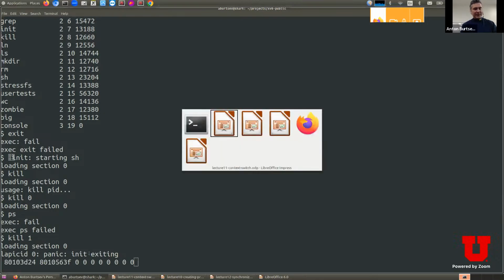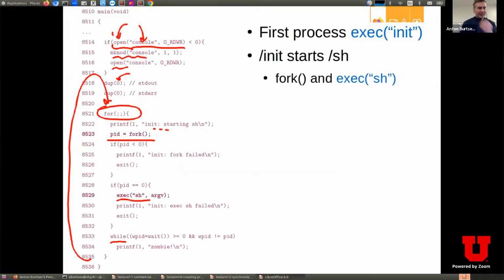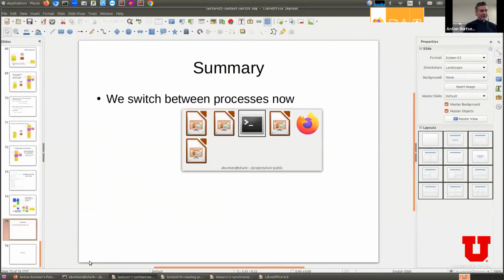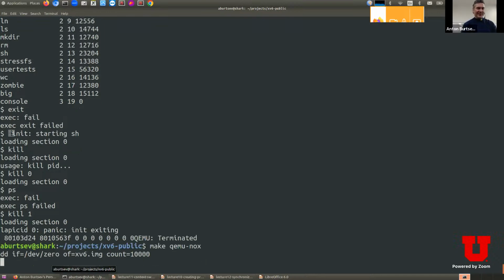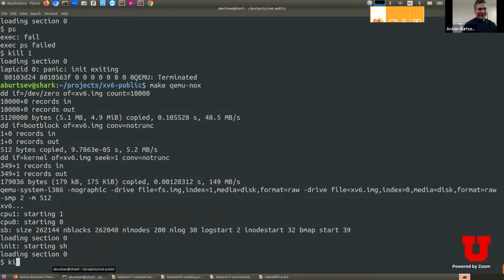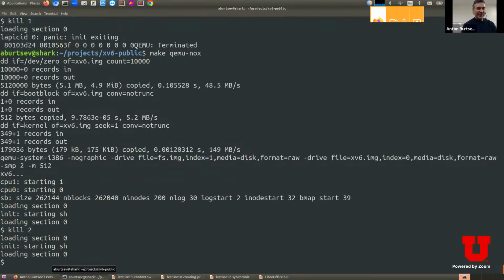Init exiting. So okay, my interpretation of the source code was probably incorrect. Why did it panic? I don't know why it panicked, but my idea was that it should not panic. Sorry, I accidentally killed init instead of the shell. Okay, let me do it again. Sorry for this demo. Let me kill process number 2. So if I kill the shell, which is 2, I believe, it essentially exits into the init and starts the shell again, right?